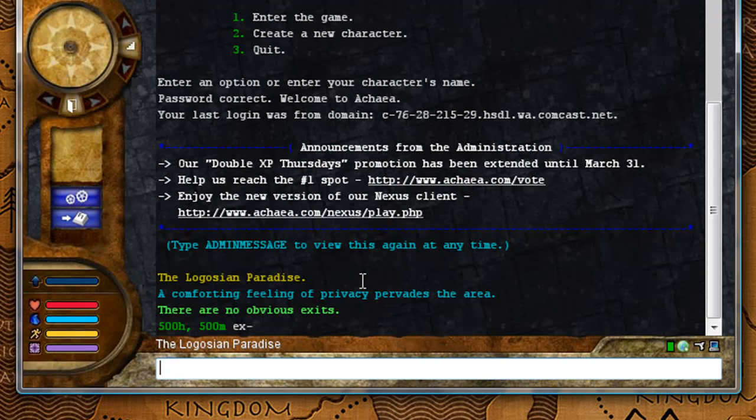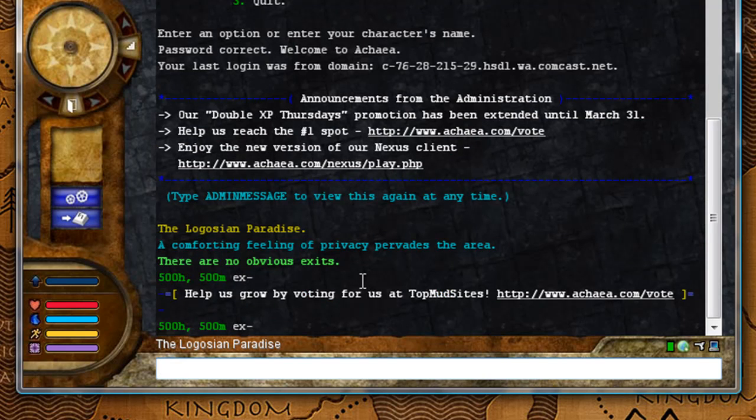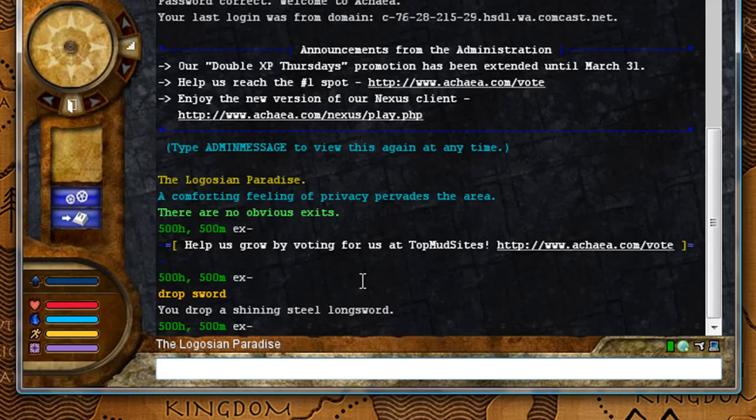Alright, so first thing I need to do is get the text for what I receive when we drop the sword. So I'm going to type in drop sword. Alright, so there's the text right there. You drop a shining steel longsword. Now I want to make sure it's exactly like that, so I am going to highlight it.